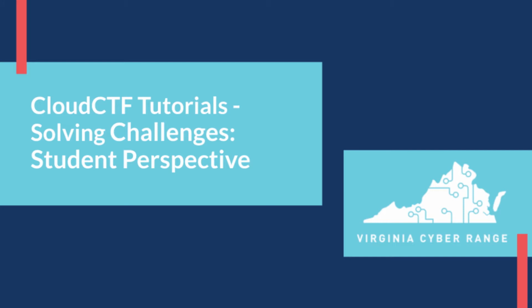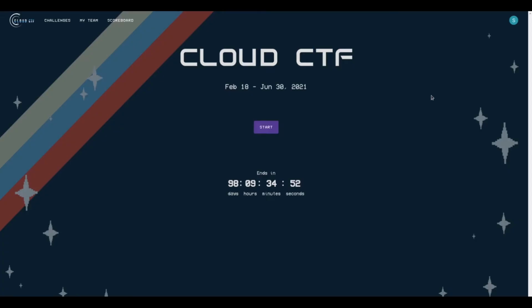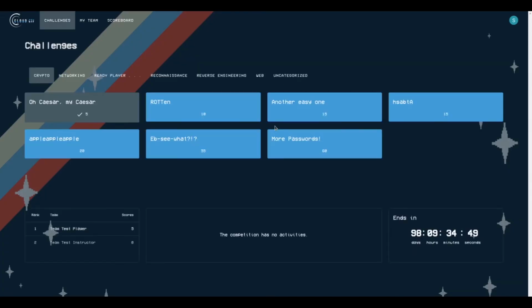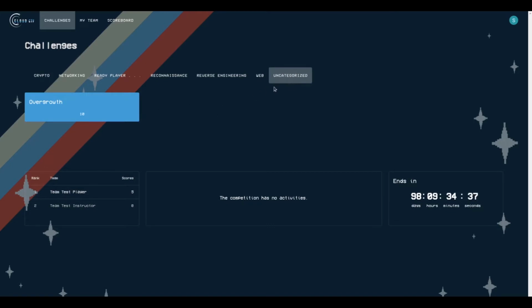Today we're going to cover what it looks like for a student when they're going to solve a challenge in the Cloud CTF. So let's go ahead and click the Start button. And as a student, I have all of these different challenges to choose from. We're going to go ahead and solve the one that I created earlier as a test. So we're going to head over to the Uncategorized section and click on our challenge Overgrowth.